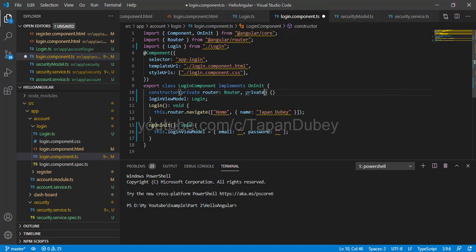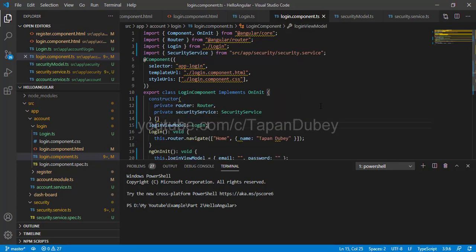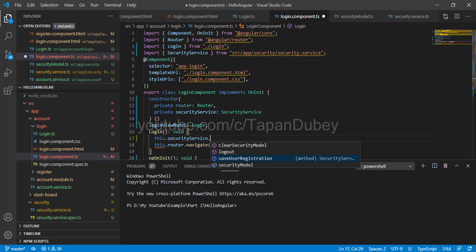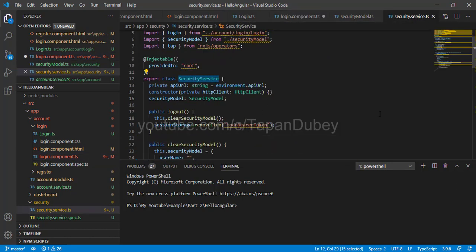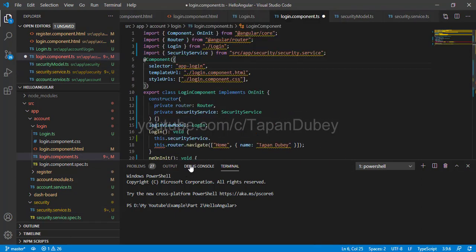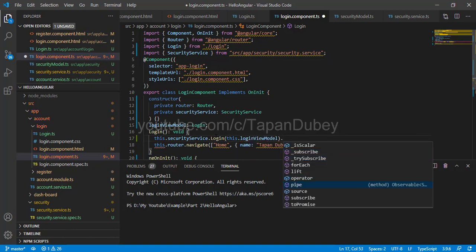Now I need to inject this security service model into our component. I hope you know we are injecting in the constructor. Let's import the security service, and here I am going to call the method which we created. It's saveUserRegistration, so we need to rename it to login. So let's go back and rename this method to login, and come back and call our login method. Inside that we need to pass our login view model. So let's pass that, and let's subscribe to this method.